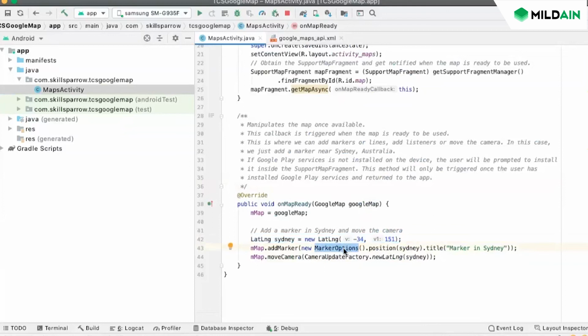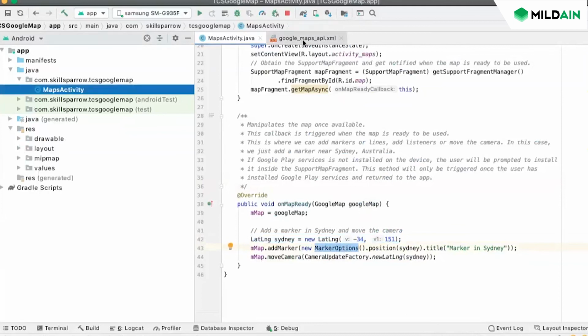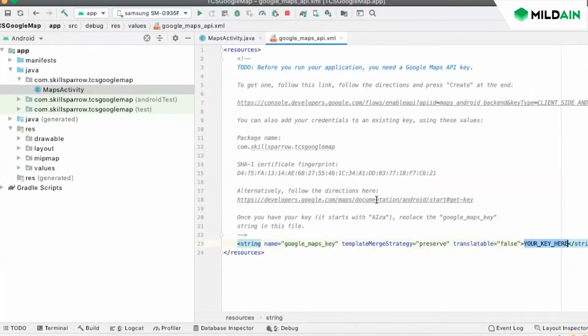Are the instructions clear? Yes. All right, do it then. Get yourself a key by following the instructions here. Put the key here, get the map visible, and then show your location. This is a self exercise. You will have to help yourself. You can help each other. Maybe the people who are already working on Android can help each other.